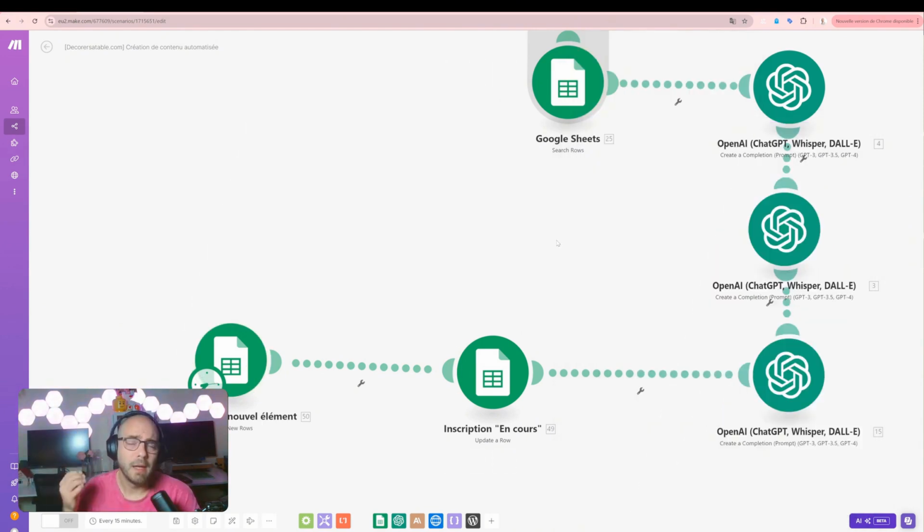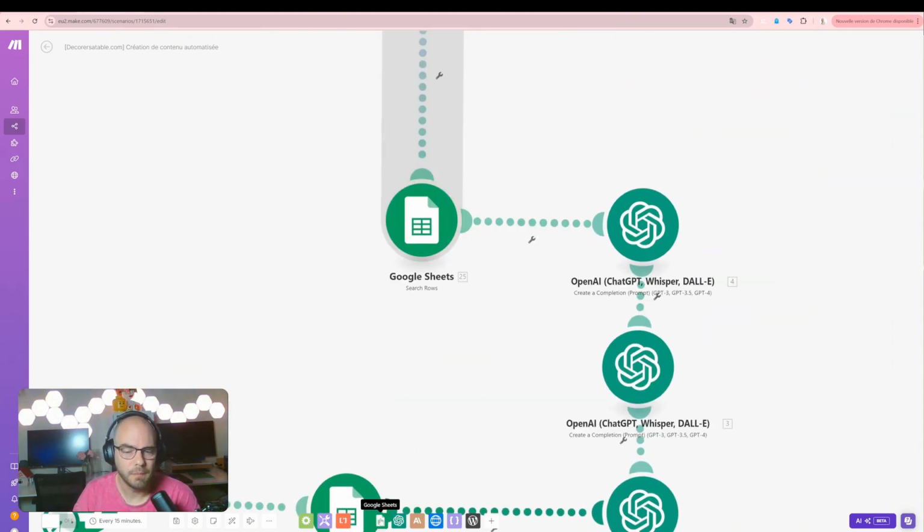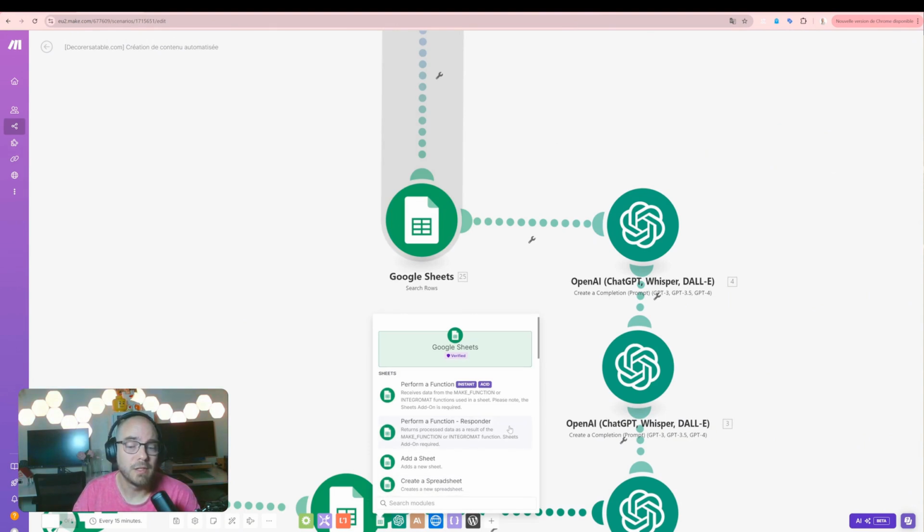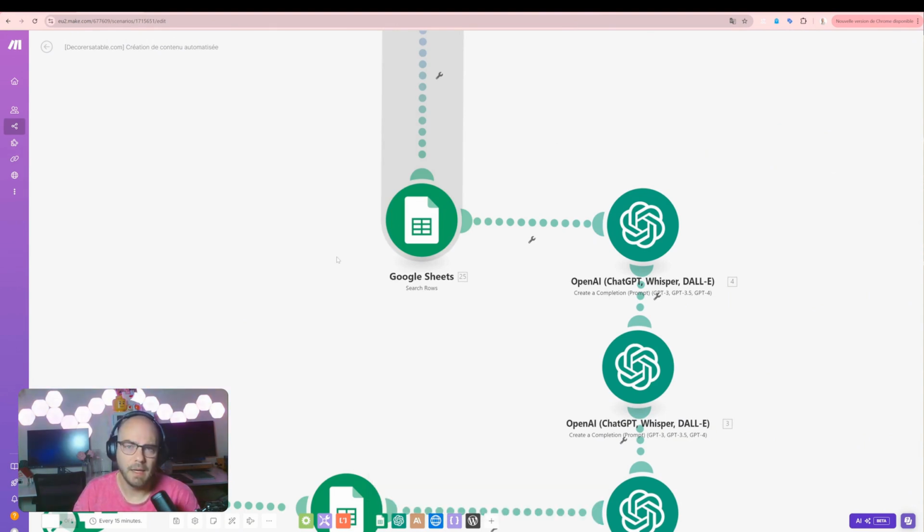I'm connecting my module. And on the other side, I can come and retrieve all the data that is inside my rows. Another interesting way to use the Google Sheet part in automatic mode is to search for a specific element, filter your Google Sheet file, and retrieve the result of the filter. For that, we will always use the Google Sheet module. But this time, what we are going to do is use the search rows part. Here, I already have it in my scenario, so I'm going to open it.